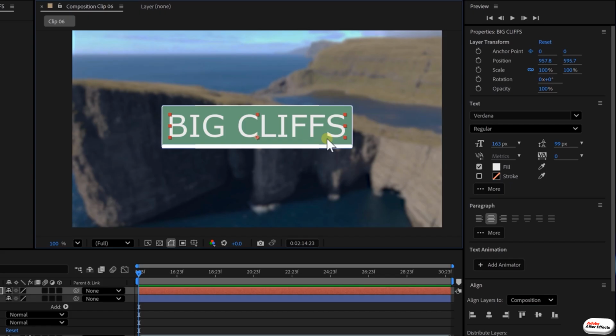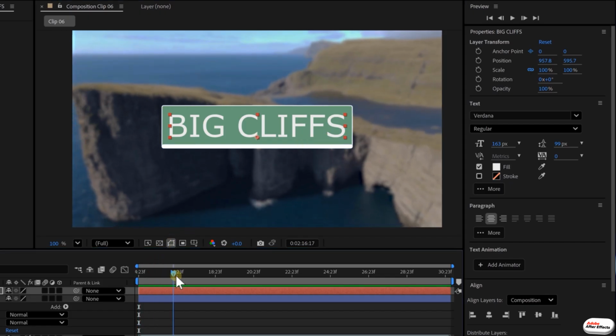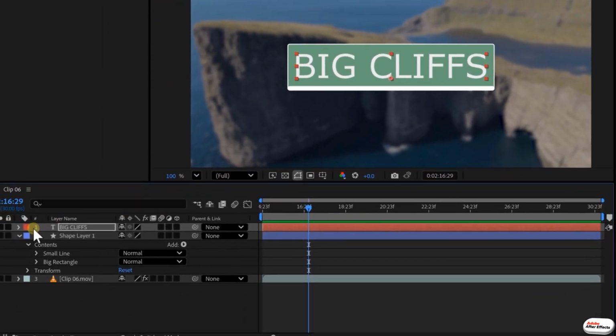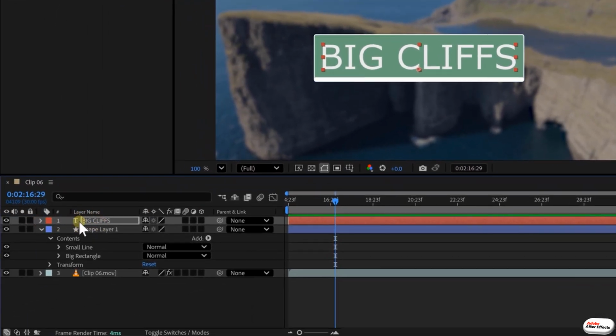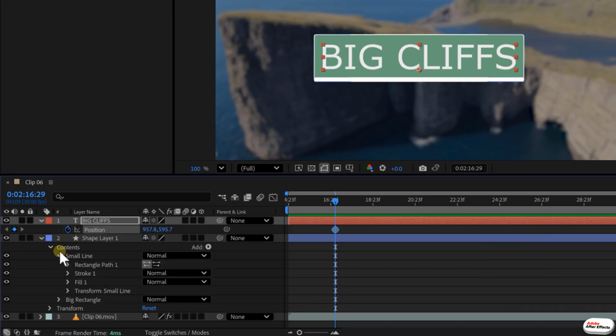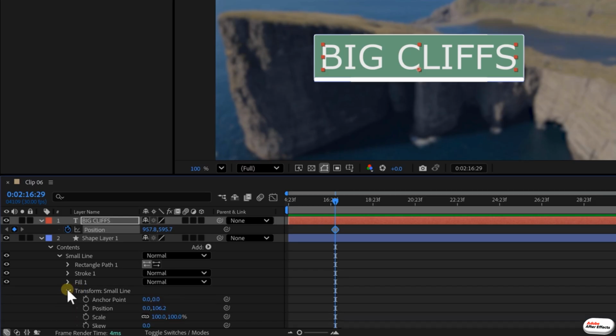Let's go ahead and animate these graphics and text now. I'm going to go a bit forward in time and also make some more space down here in my timeline. Let's start with the text, and we're going to make an animation on the position. So with it selected, hit the P key on your keyboard to open up the position property. Let's create a keyframe for that. Next, I'm going to go into my small line, look for the transform options for specifically the small line, not the shape layer. Be careful of that. Also create a position keyframe.